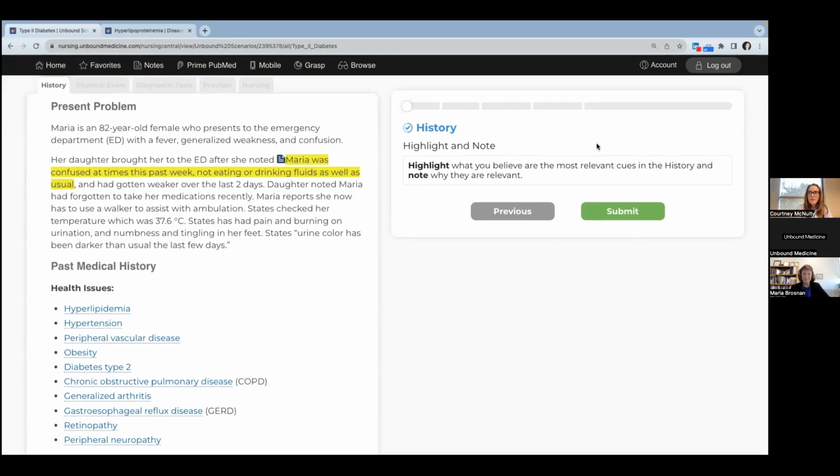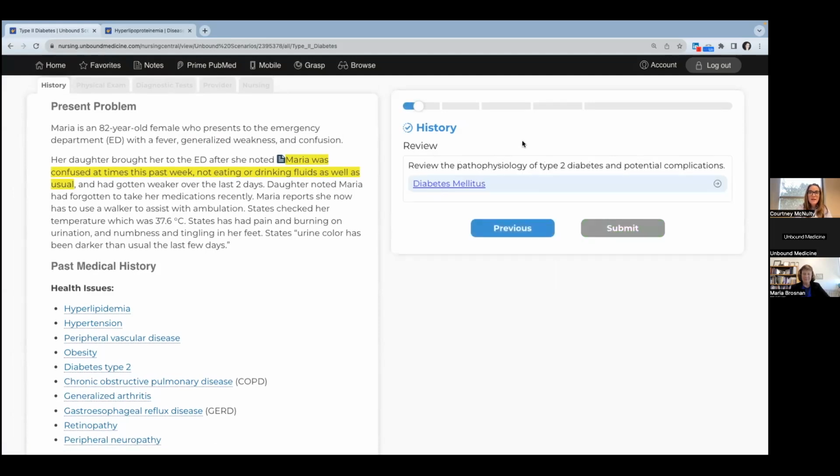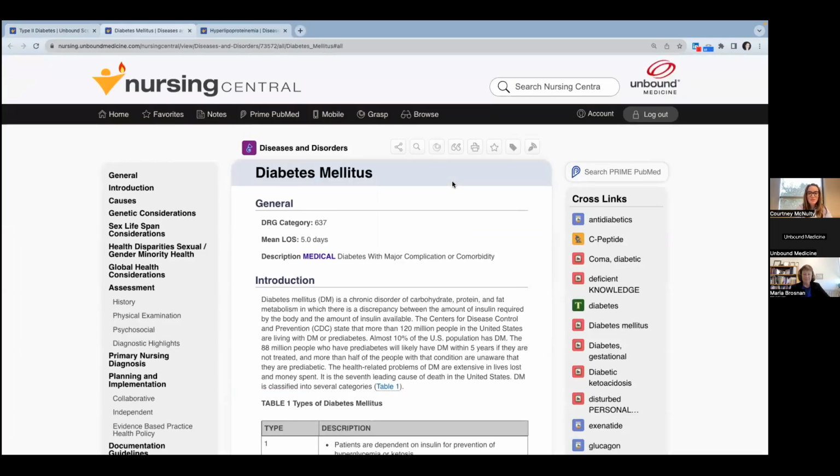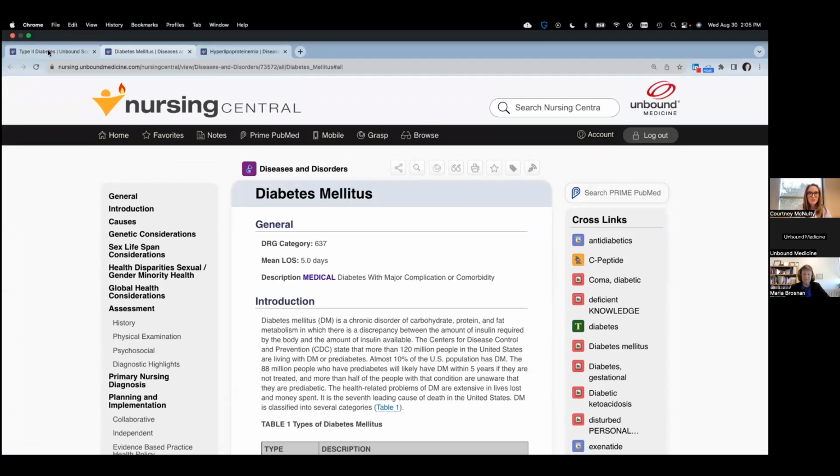As we go onto that activity, I can click Submit, and then I'm given another activity, and again, to review information and to link directly into Nursing Central. So if the student perhaps wants to reevaluate their hypothesis, this gives them additional information.